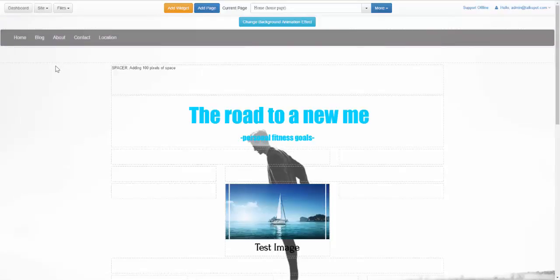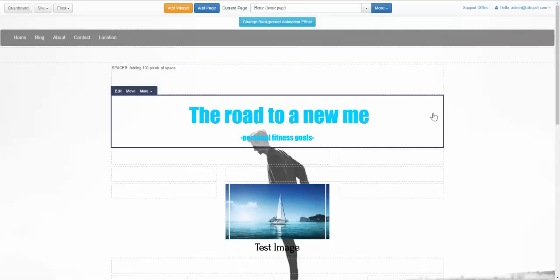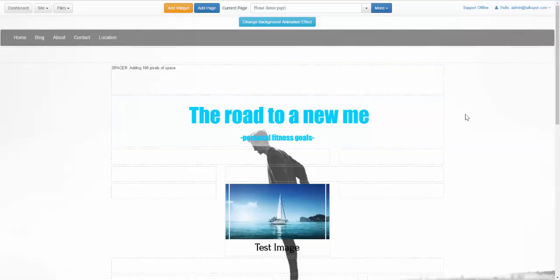Make sure you go to Talkspot's support site if you have questions on specific features. But that's how you're going to kind of navigate your site editor, get started, place some widgets, add some text, add some photos, and just overall have fun with it.